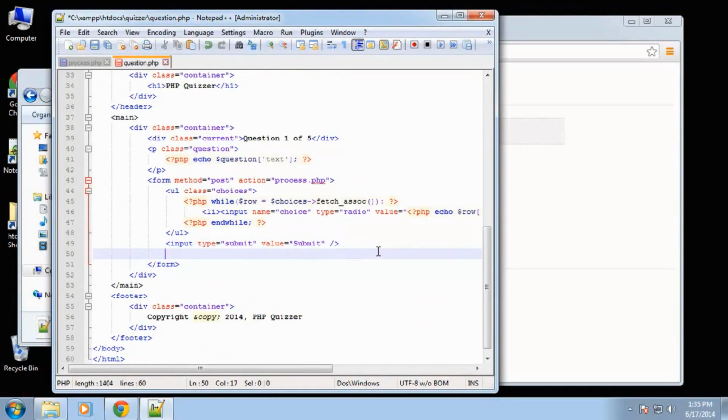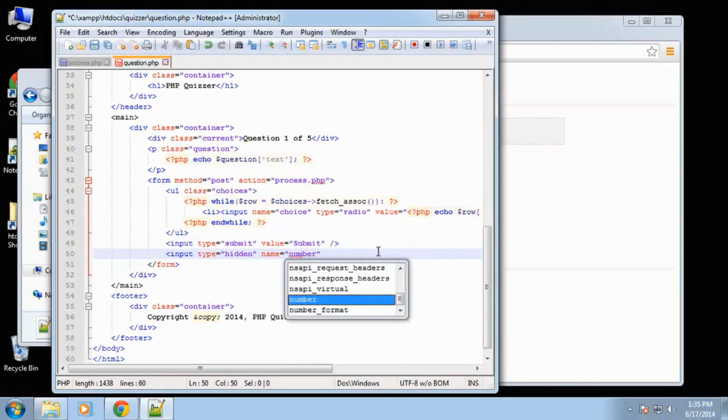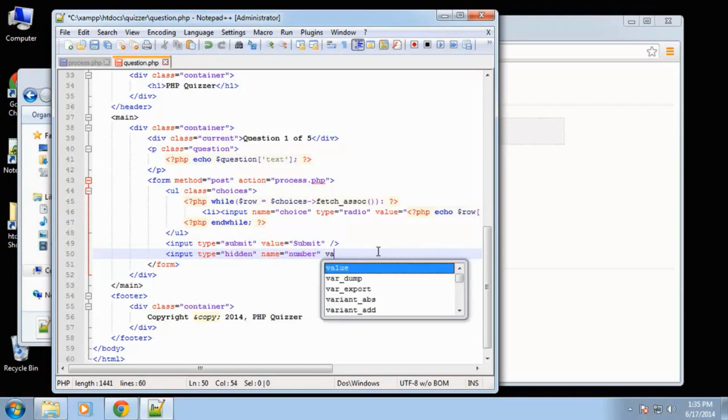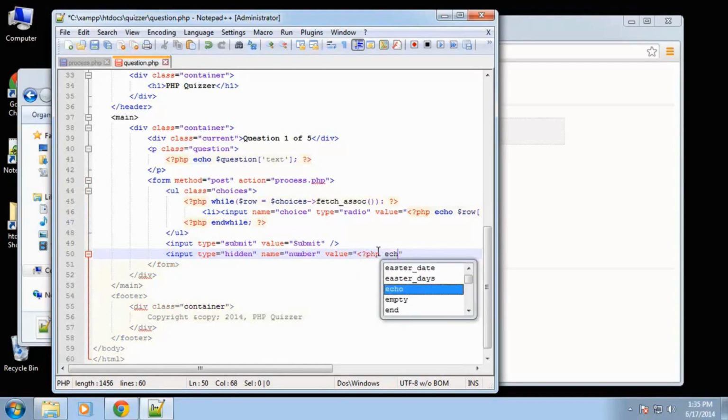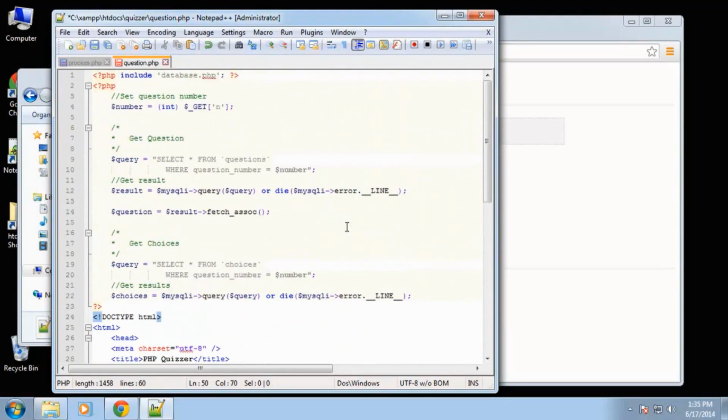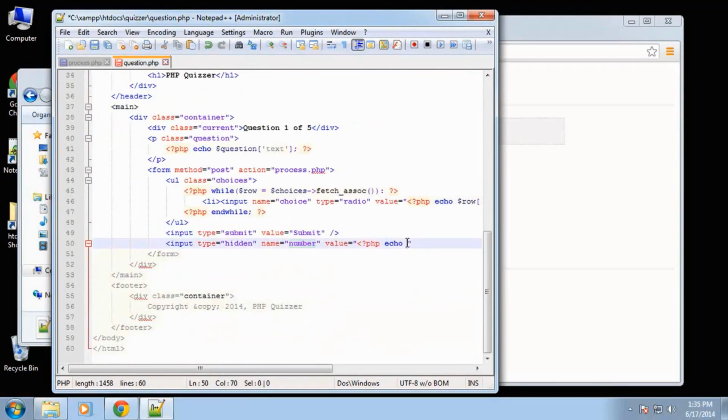Right under the submit input, I'm just going to say input type equals hidden, and the name is going to be number. And then the value is going to be number right here. Because we're putting the get variable into the number variable, so I want to pass that down here.